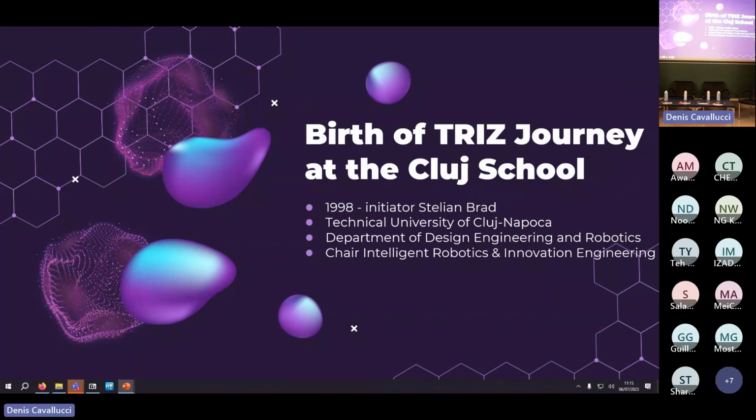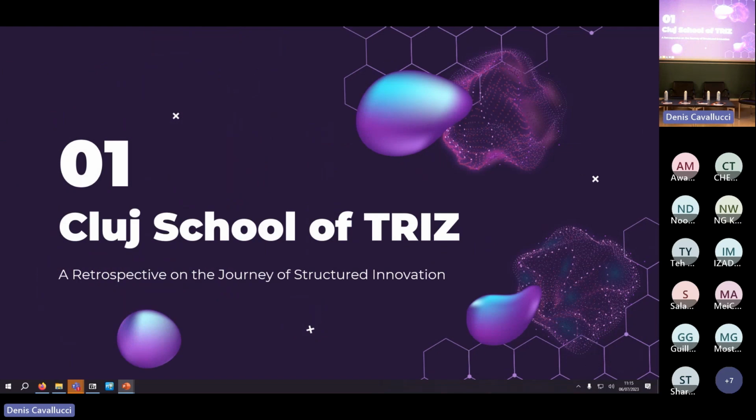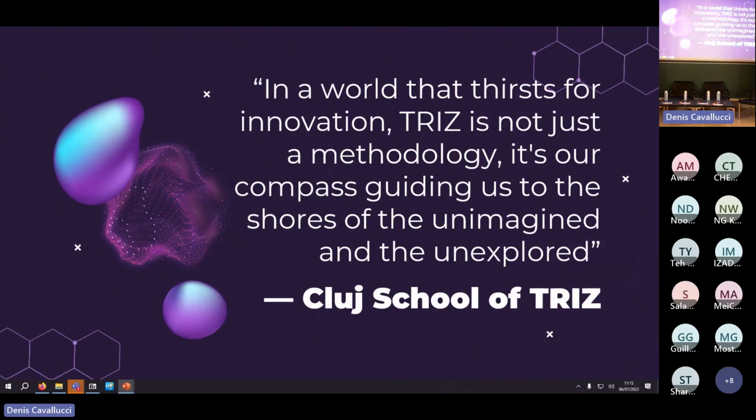We started using trees in 1998 in the Department of Design Engineering Robotics, especially in the field of intelligent robotics and innovation engineering. A short retrospective about our journey in structure innovation.